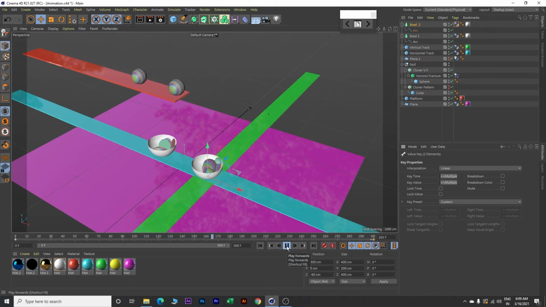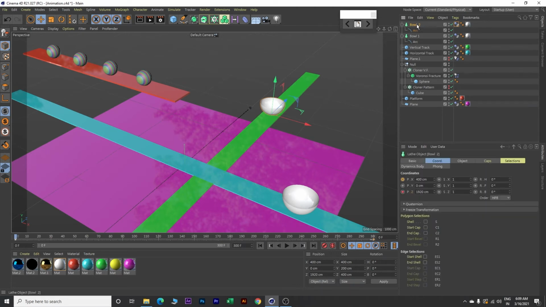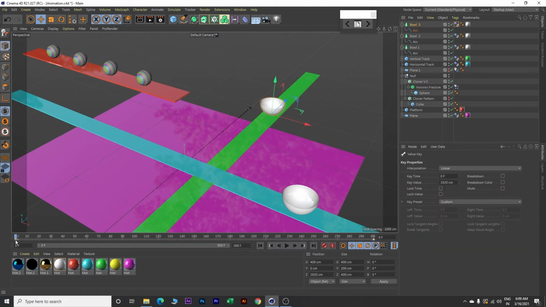Okay, so this looks good. So stop, go back to frame 0. Now click on this bowl 2, Ctrl C and Ctrl V. Rename this newly created bowl to bowl 3. And again delete this animation, click on this keyframe, delete. Click on this keyframe on 300 and delete.